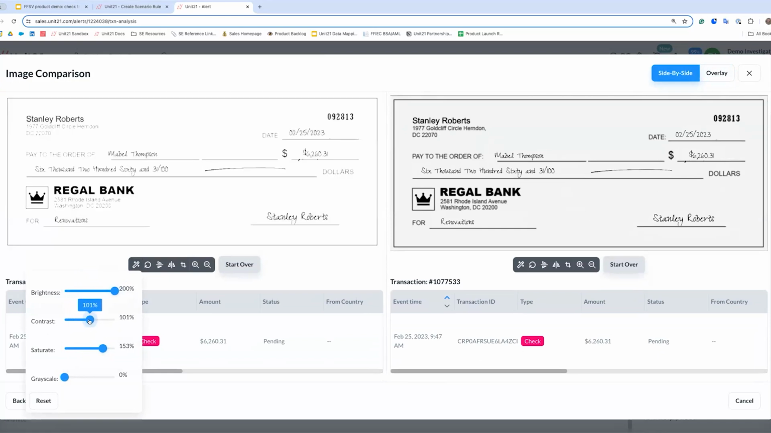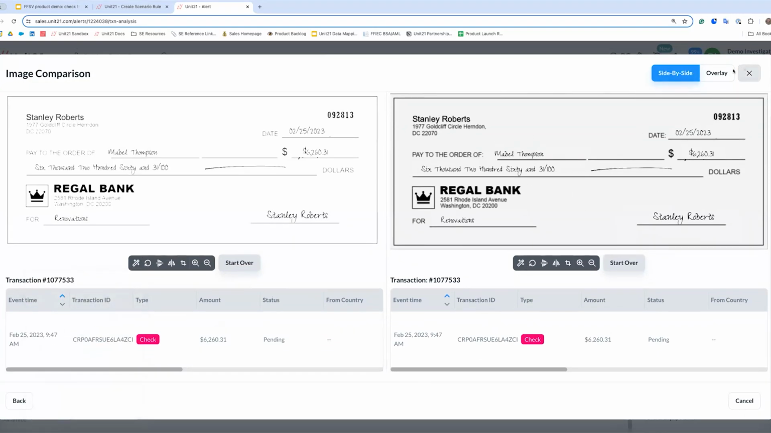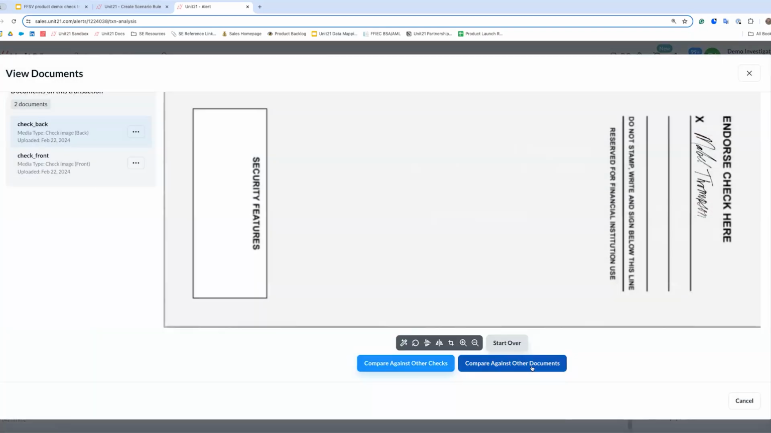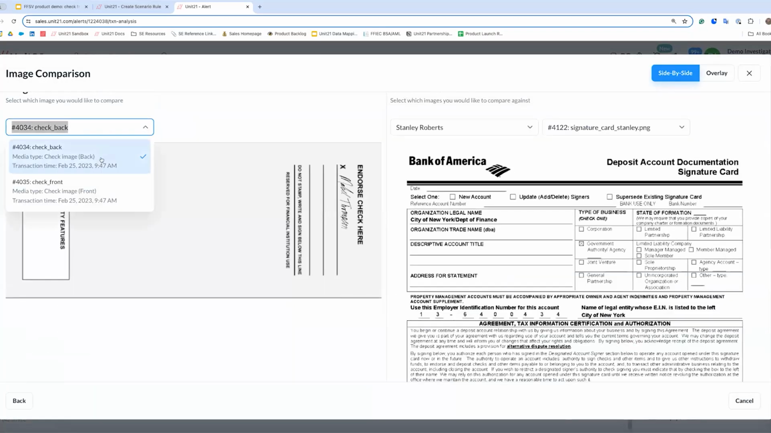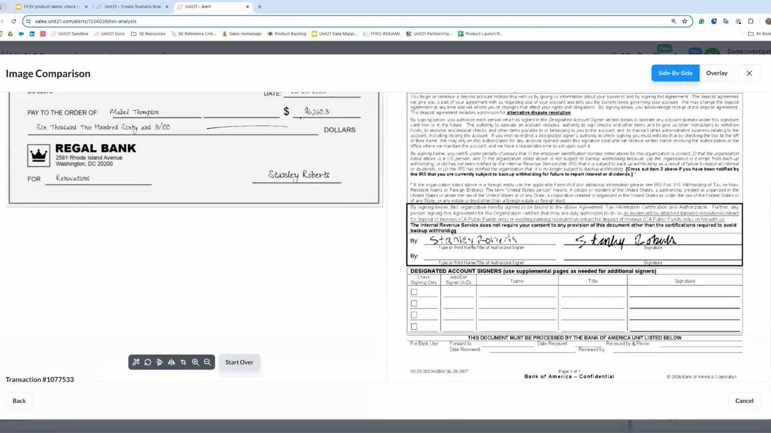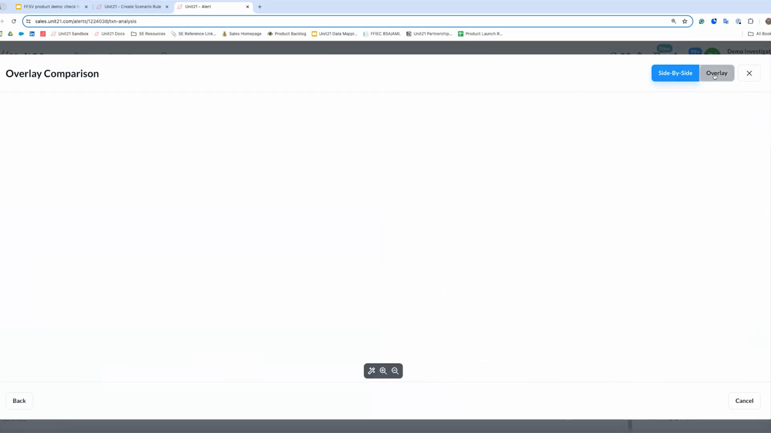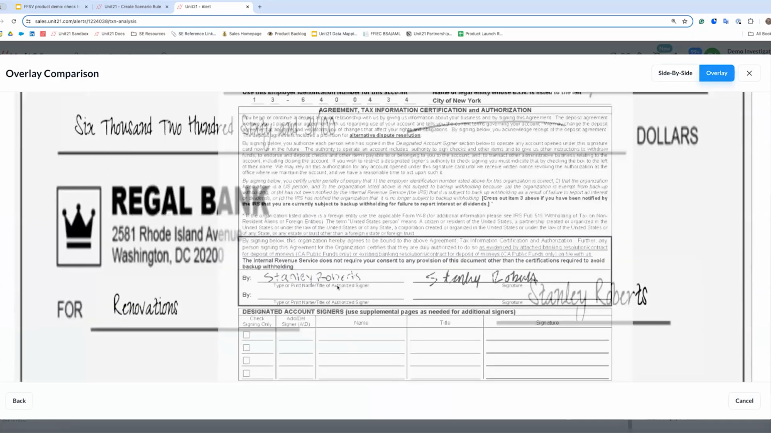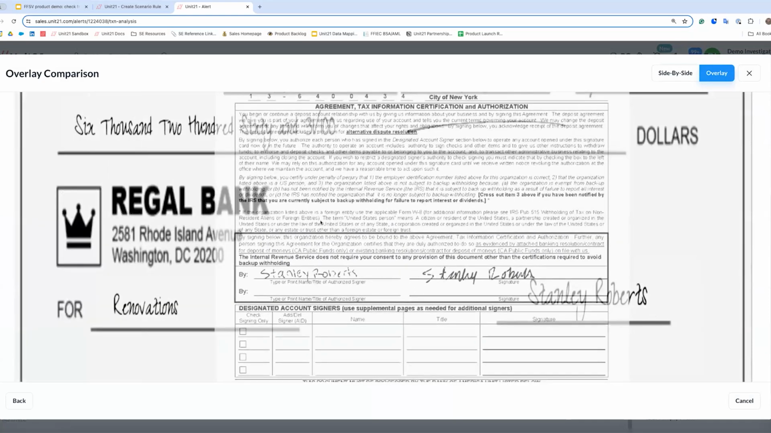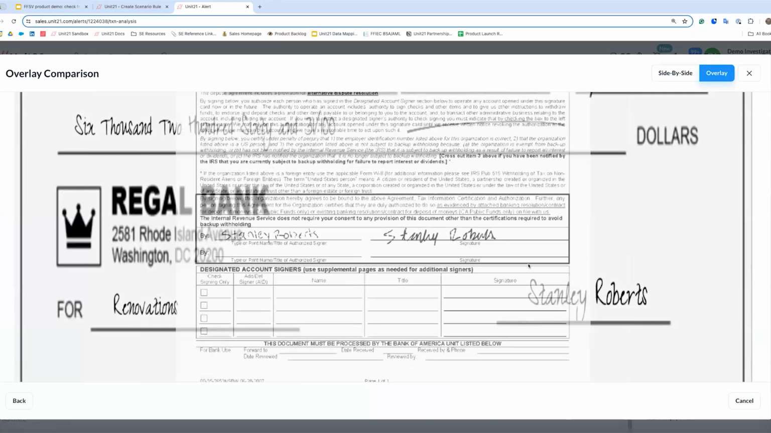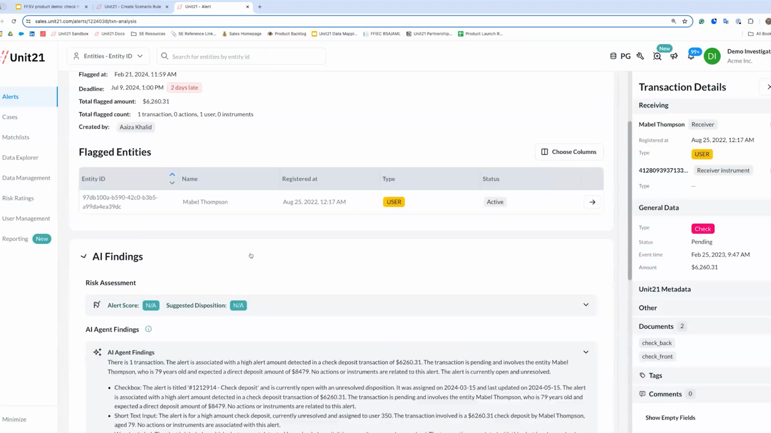Maybe somebody's used whiteout, maybe somebody's washed the check. We can also compare this against other documents. So if we wanted to look at a previous signature card or something like that, we could look at the signature there compared to the signature on this check and try to figure out, are these consistent? Based on looking at the way that these T's are written, these do not look like they're the same thing. So that might be something we would take into account.